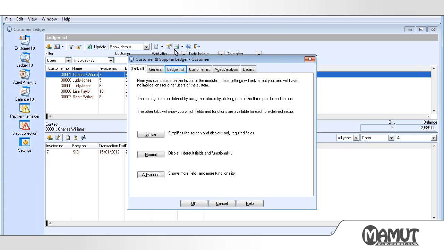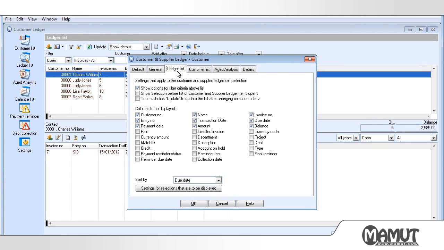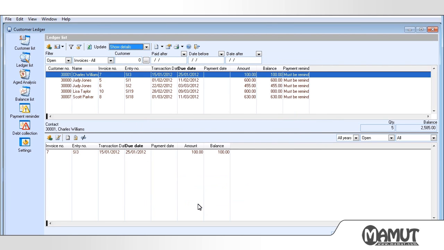We select the Ledger List tab and place a tick in the Payment Reminder Status tick box. When we click OK, the screen is refreshed to include the Payment Reminder Status column. Only items which are both overdue and have a status of must be reminded will be included in our payment reminders. Next, we look at settings which are applied during the payment reminder process.